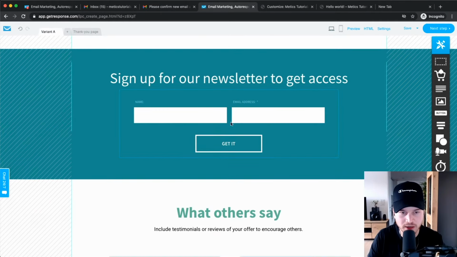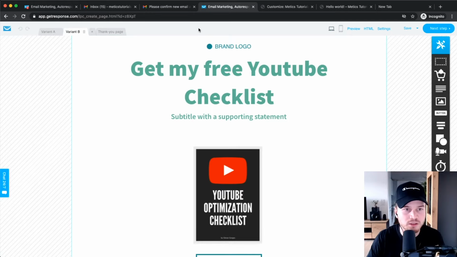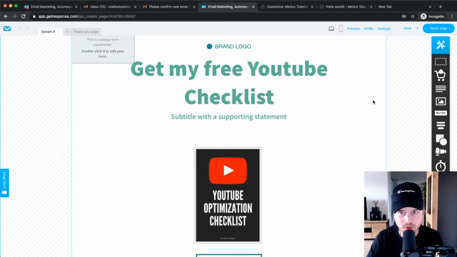Again, similarly with the sign up forms, you can also create split test landing pages. So if you click on the plus right here, it will open up a new variant. And what you can do here is just change up the title, change up the text a little bit, and see what will convert the most visitors into leads. So this is a very powerful feature as well.